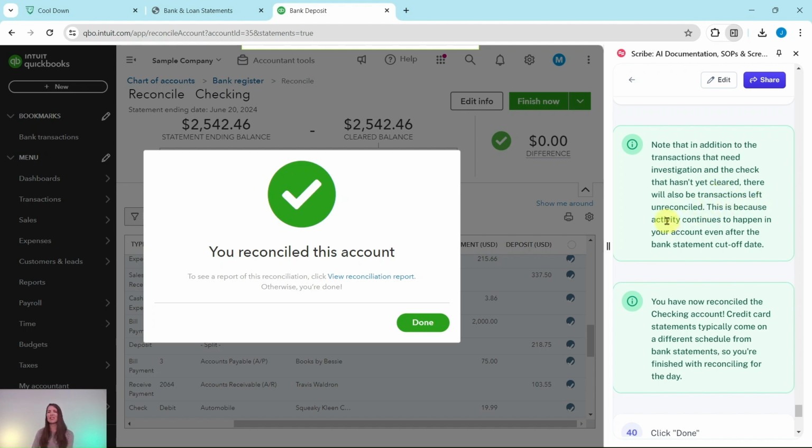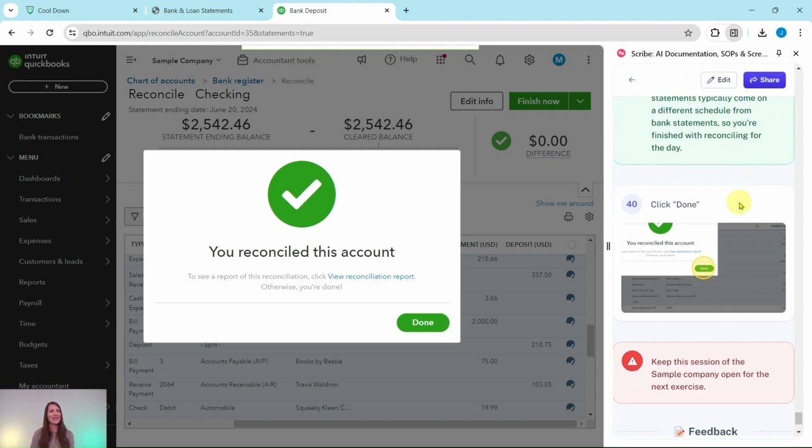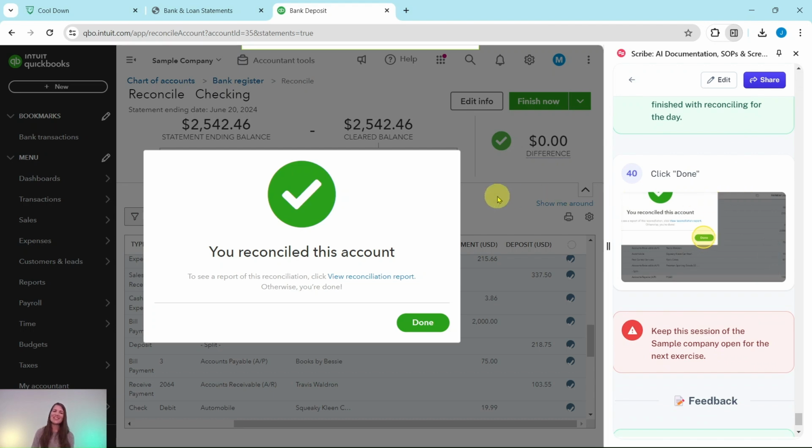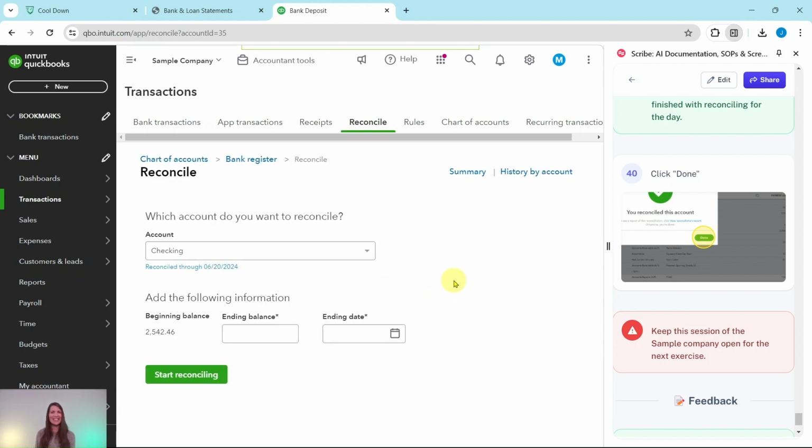And this is because activity continues to happen in your account even after the bank statement cutoff date. So we have now reconciled the checking account. Credit card statements typically come on a different schedule from bank statements, so you are finished reconciling for the day. All you need to do is click on the green Done button. Go ahead and select that, and that's it. That's how you would reconcile bank accounts.